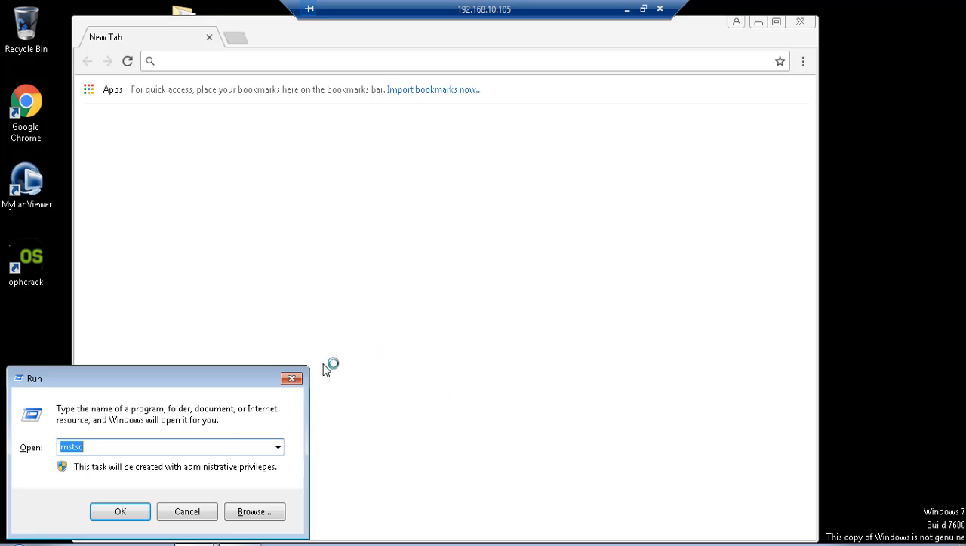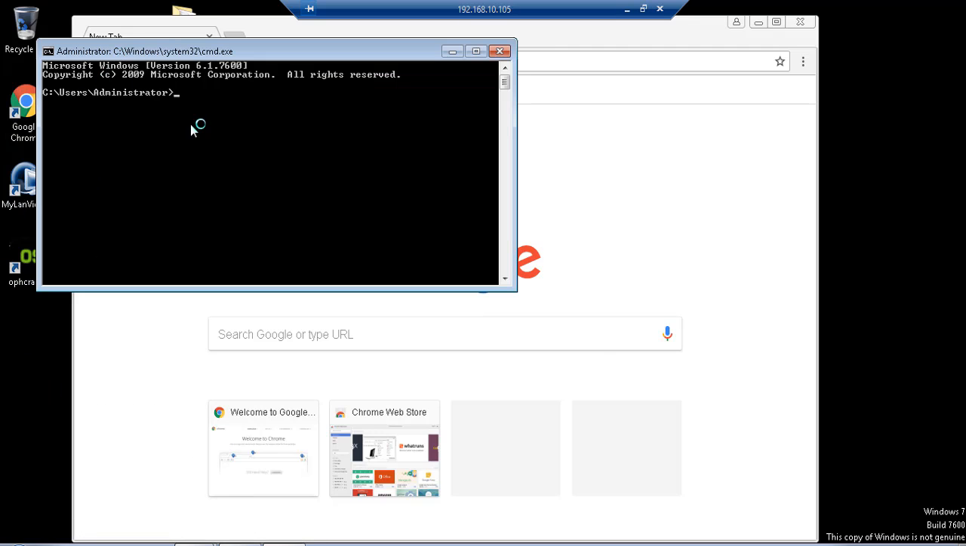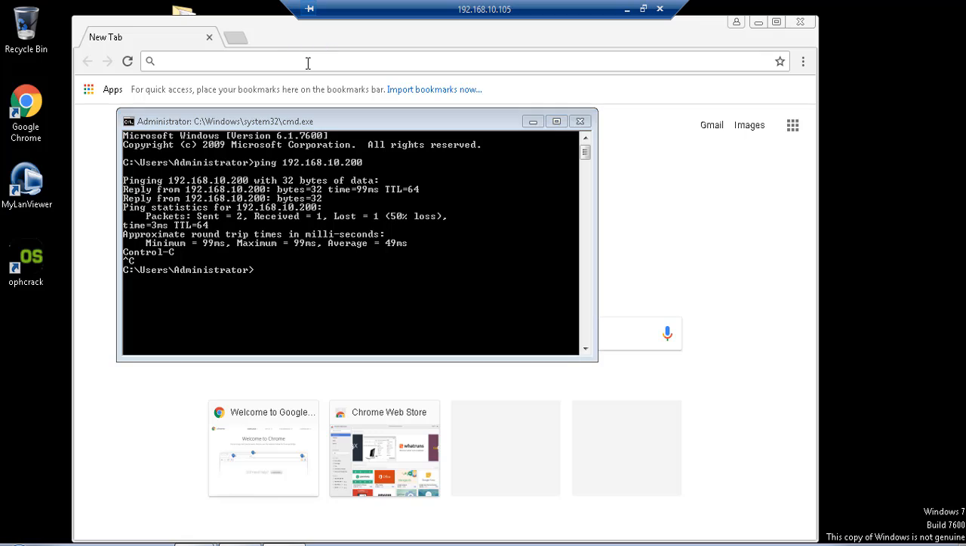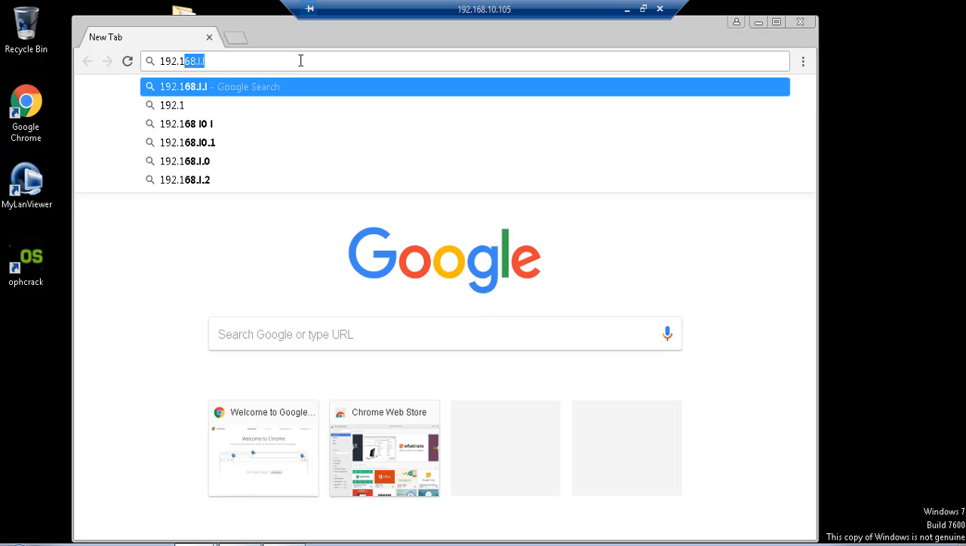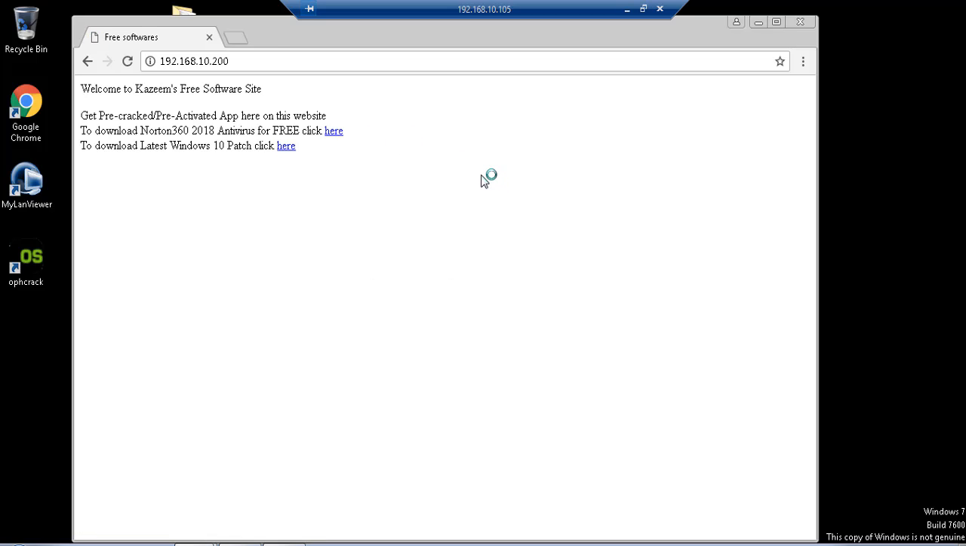So first we need to be sure that we can connect to the system. In CMD, I can ping, I'm on the same network as my Kali Linux box, ping 192.168.10.200. Yes, we can. Okay, so I'm going to try to access my web server by typing the same IP address 192.168.10.200. Enter. Good. So as you can see, now we have access to the website. So if I want free Norton 360 2018 antivirus, I should click here. So I'll click here to download.